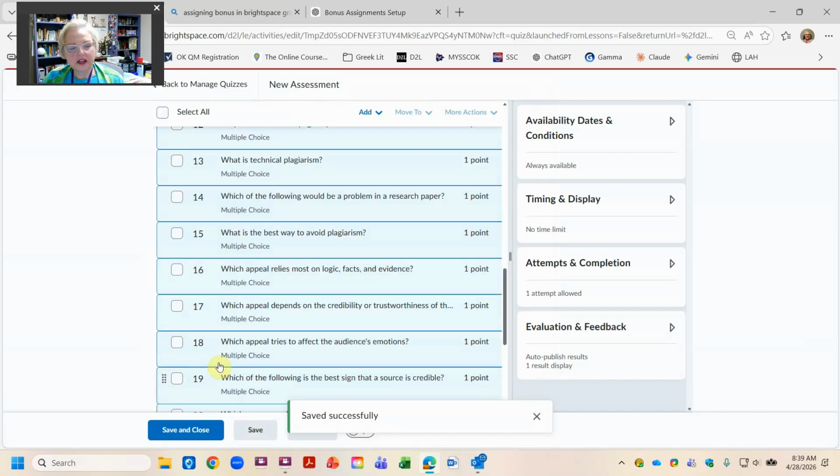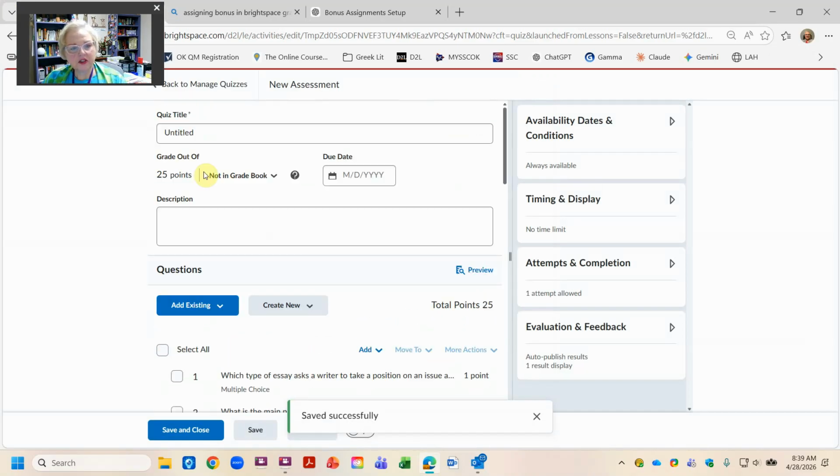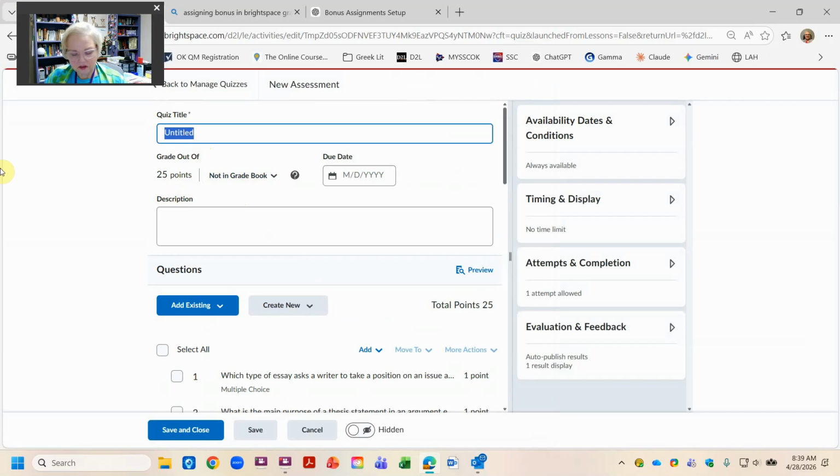Okay, so notice I have 25 questions, they're worth 1 point, so automatically it told me what the grade is. I can't say a grade until I have questions. But notice it says not in grade book. Let me just title that quiz 1 real quick. So I have to link it to the grade book.